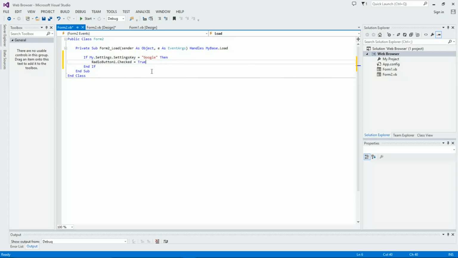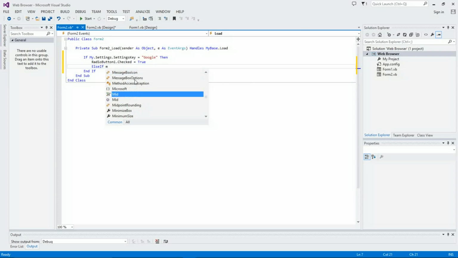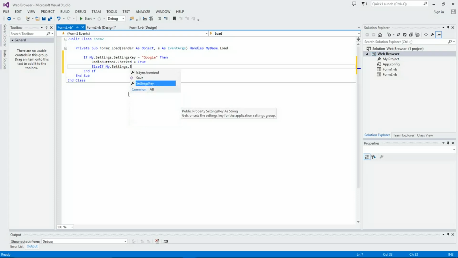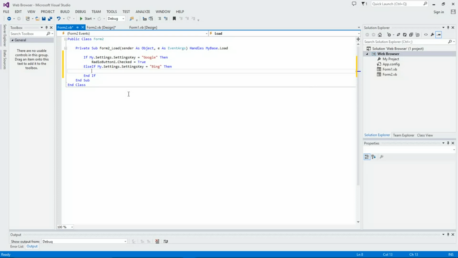And then of course else if my.settings.se, and for some reason it changed that to settings key, but we're going to go ahead and change that in a minute, is equal to Bing, then radio button 2 dot checked equals true, so that when the settings actually load, it'll have the right radio button selected.